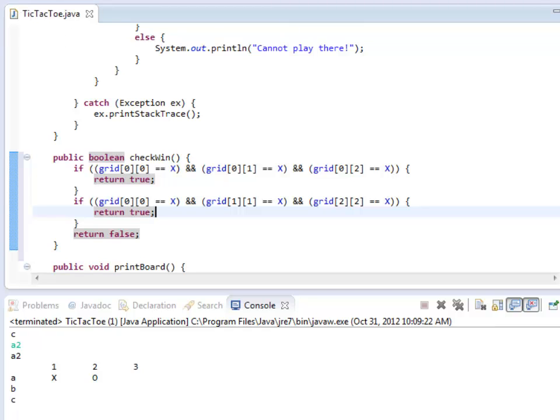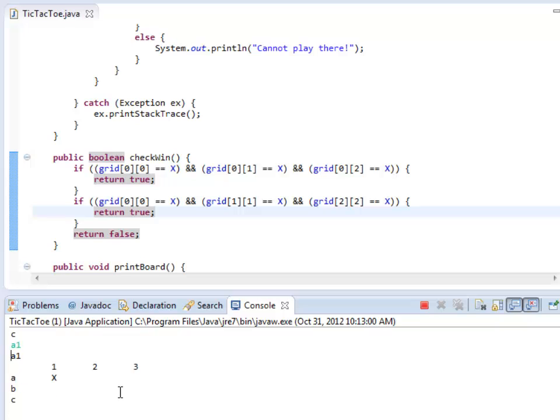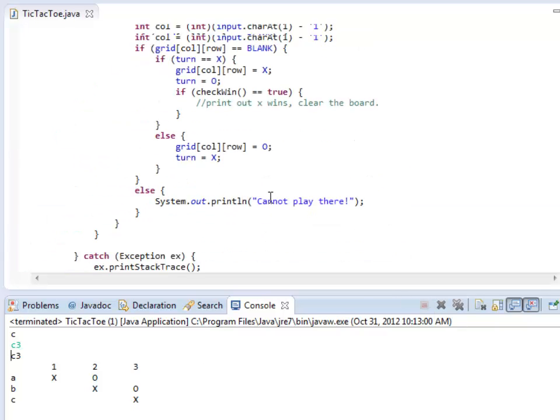So let's try this real quick. Let's see if we can get X to win on the diagonal. A1, A2, B2, B3, C3. Oh, I'm not printing anything out. It's going to be hard to tell.